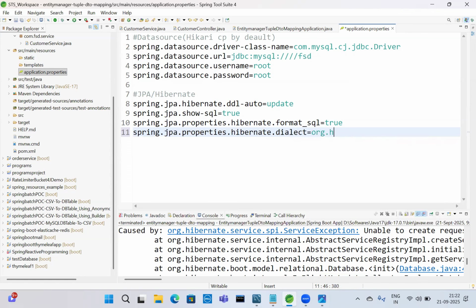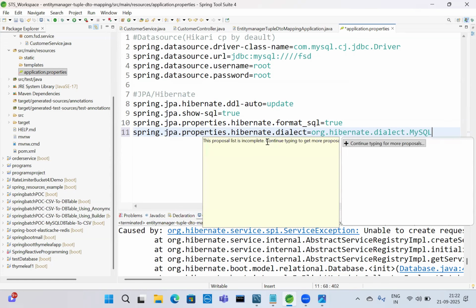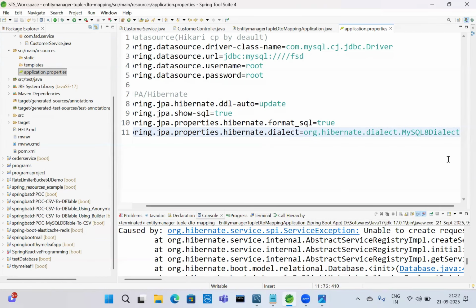org dot hibernate dot dialect dot MySQL8Dialect. MySQL 8 dialect, org dot hibernate dot dialect dot mysql.